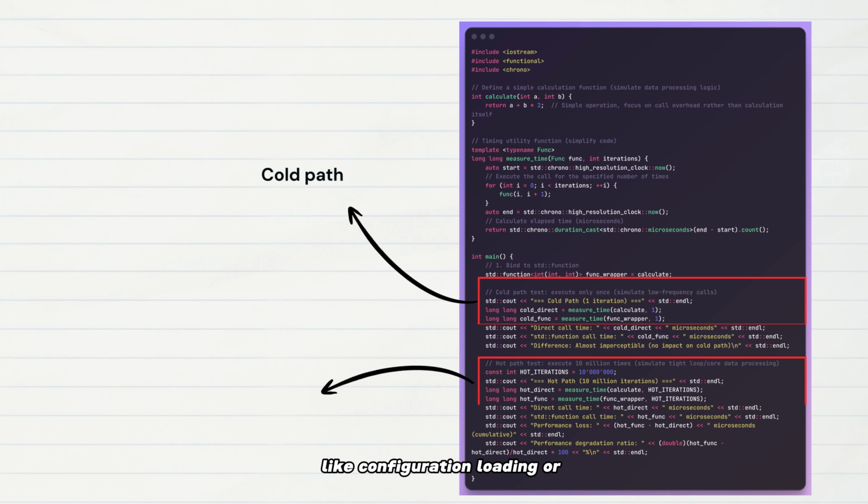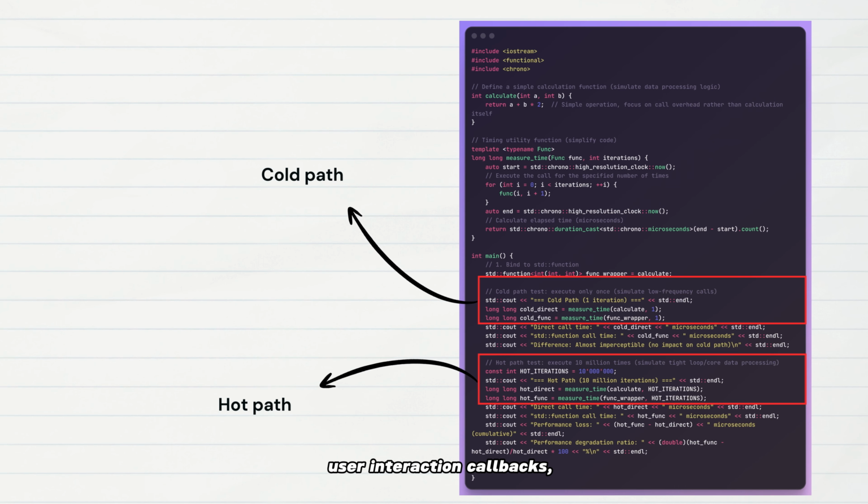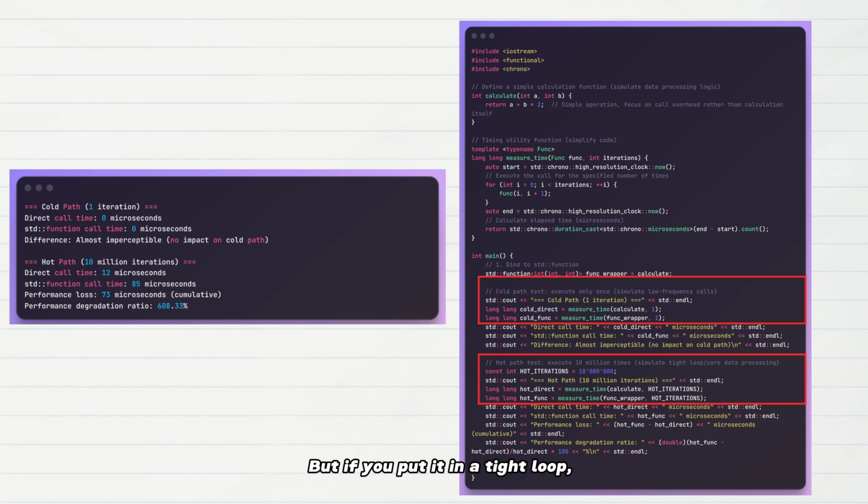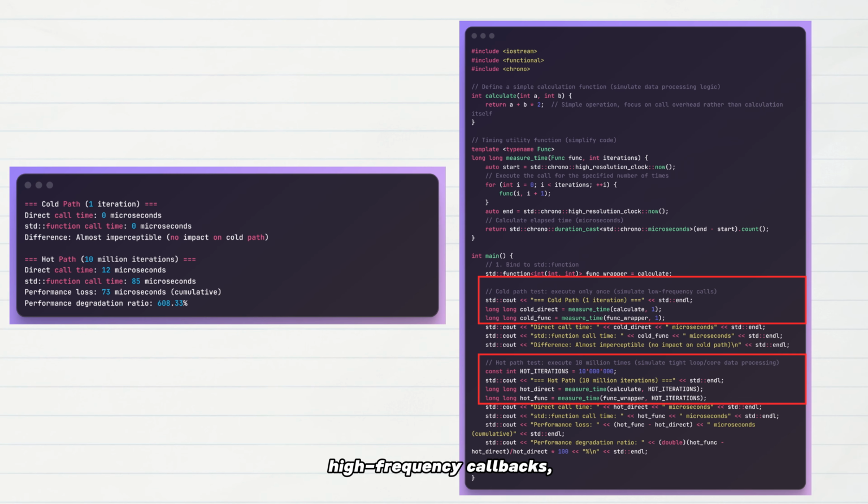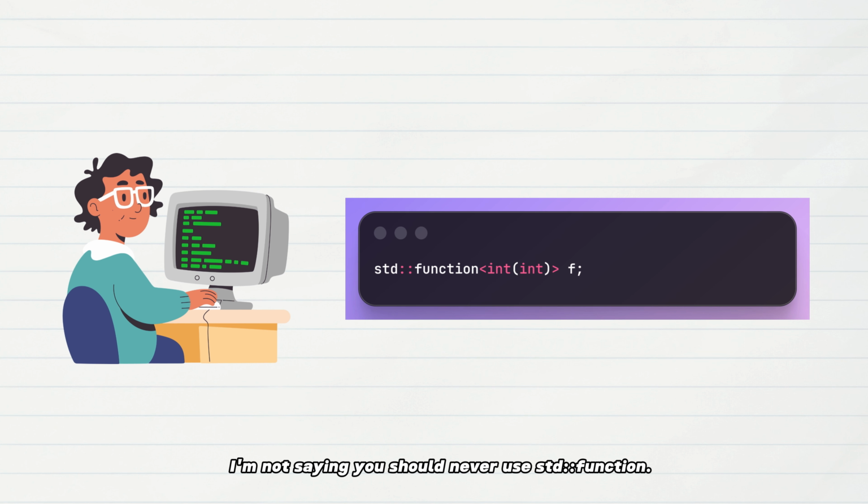In cold paths, like configuration loading or user interaction callbacks, these costs are negligible. But if you put it in a tight loop, high-frequency callbacks, or core data processing pipelines, what you get is not a clean abstraction, but a steady, ongoing performance tax. I'm not saying you should never use std::function. What I mean is you must be clear: you're using a runtime polymorphism tool to solve a problem that could have been resolved at compile time.